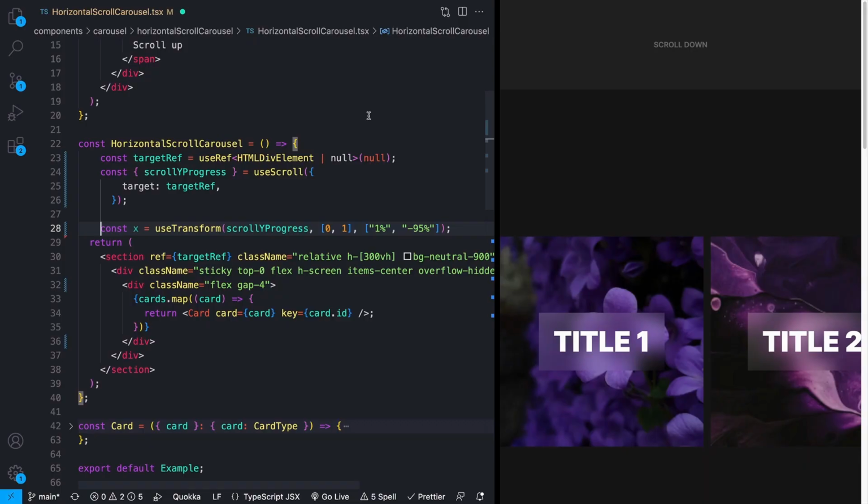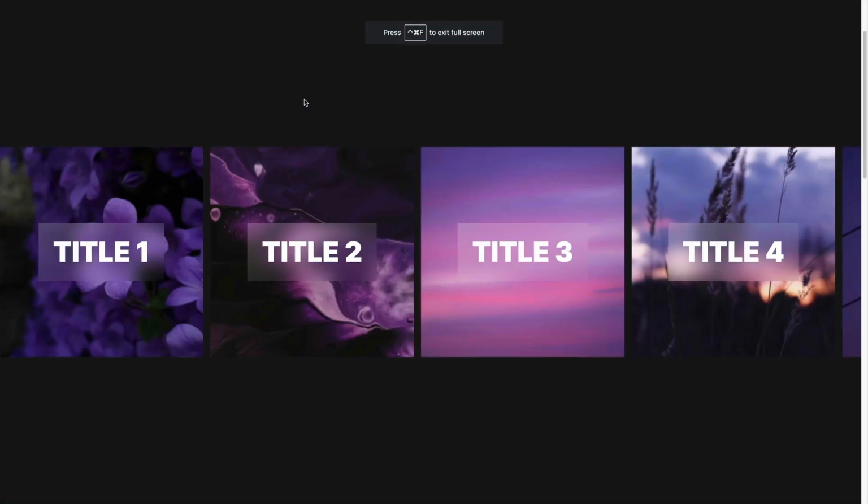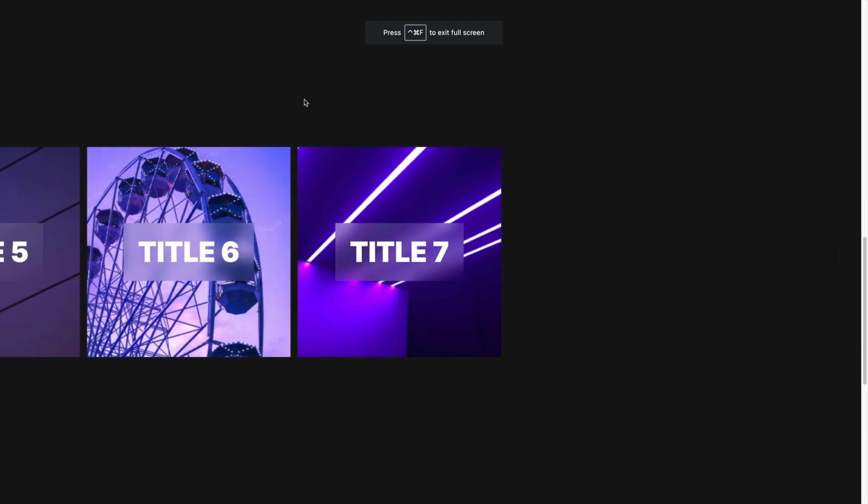All we need to do now to actually use this value is to take our content, in my case this wrapping div, and turn that into a motion.div, add a style prop, pass our x value, and then scroll to actually see our interaction working.